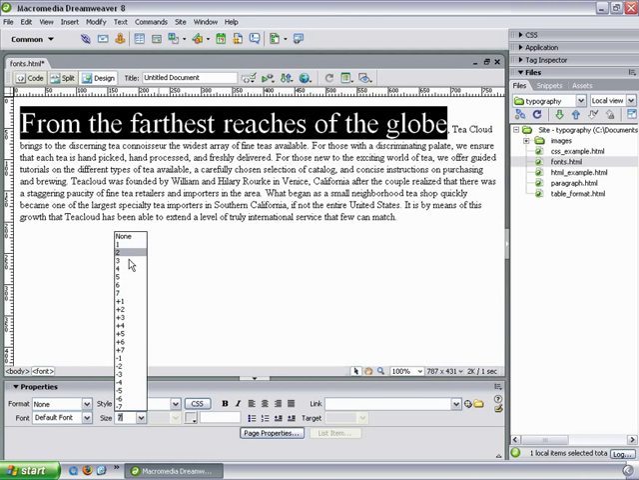So if 1 and 7 are my range of font sizes, what are all these numbers down here? I've got +1, +2, +3, all the way to +7, and -1, -2, -3, all the way to -7. This is what's really called relative font size. But to me, choosing 1 through 7 is just as relative as this method down here.